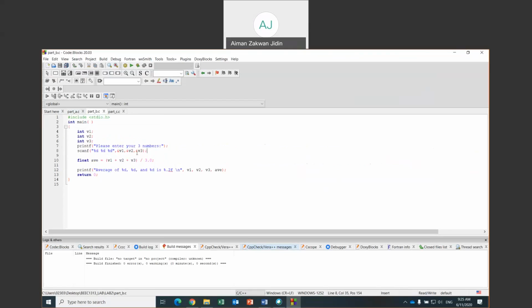Okay. And then you can calculate the average lah. So float AVE is equal to V1 plus V2 plus V3 and then divide by 3.0. Okay, kat sini ada yang buat 3 saja lah. Okay, issue dia kat sini, kalau you buat this one, so normally this is integer and this is integer. When integer divide by integer, the result will also become integer.